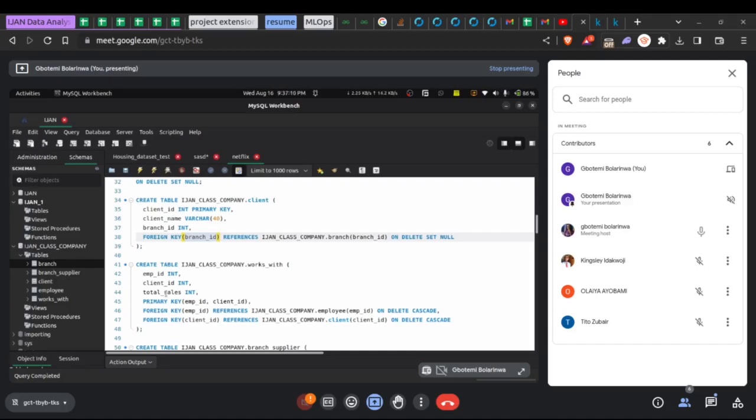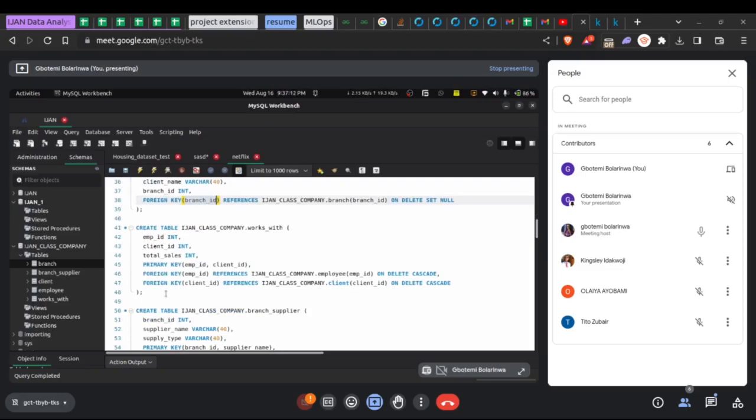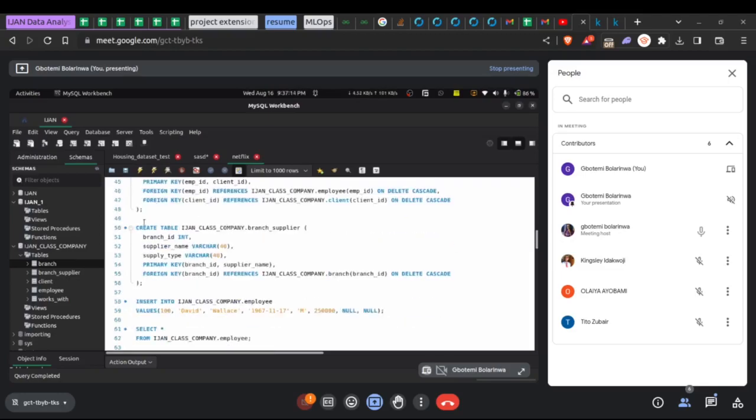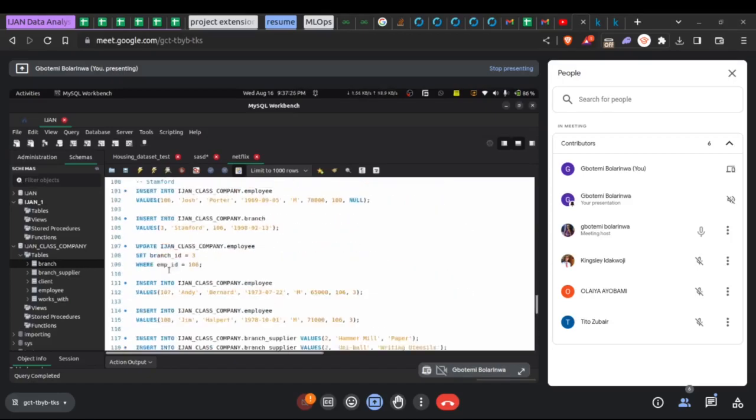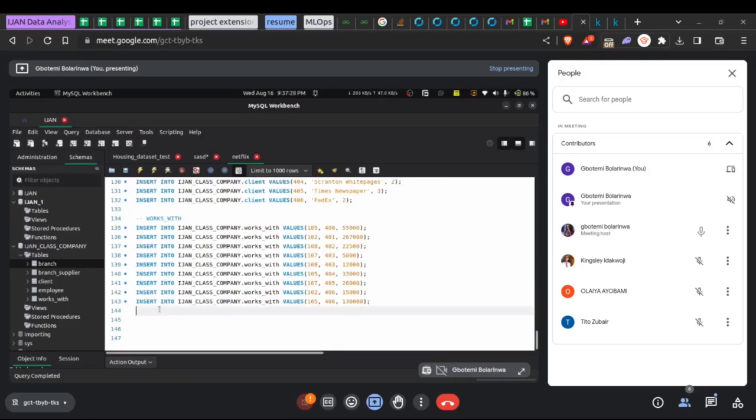Then we have this, where we created the supplier. So we have the branch ID, we have the supplier, and we have the supplier type, and I think we have populated it. So the rest of this is just to populate the table, right?